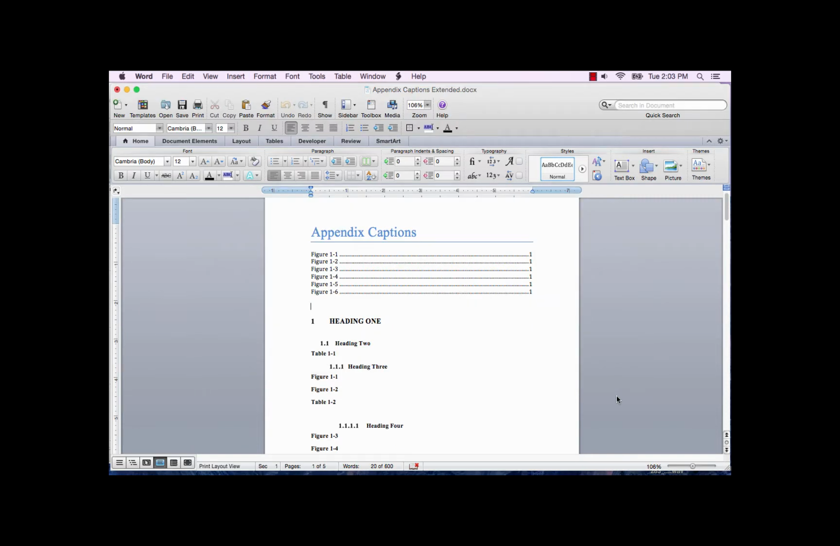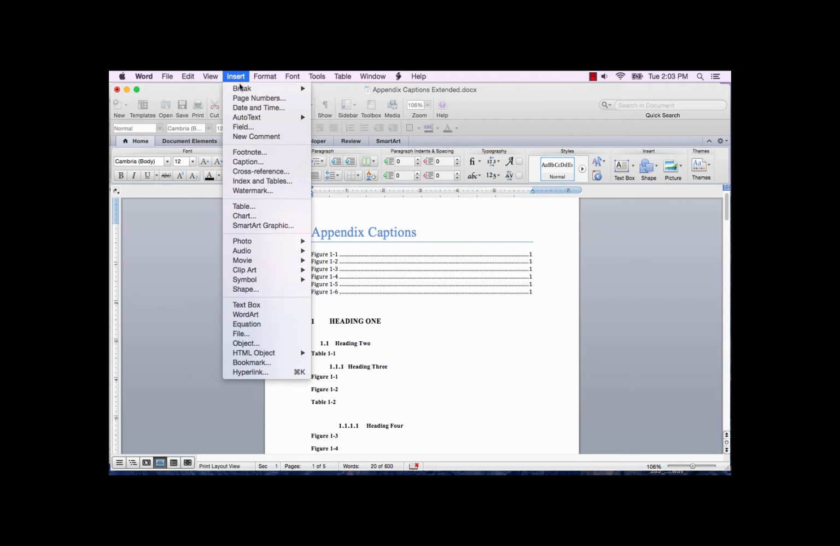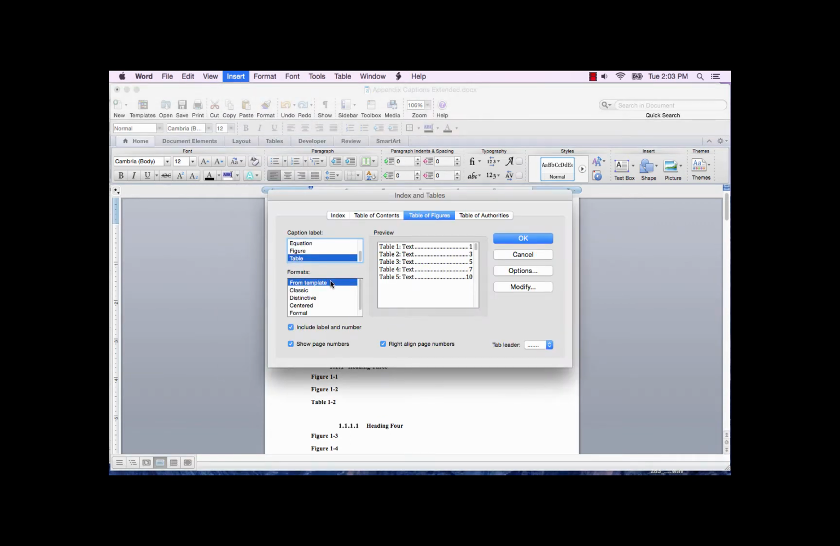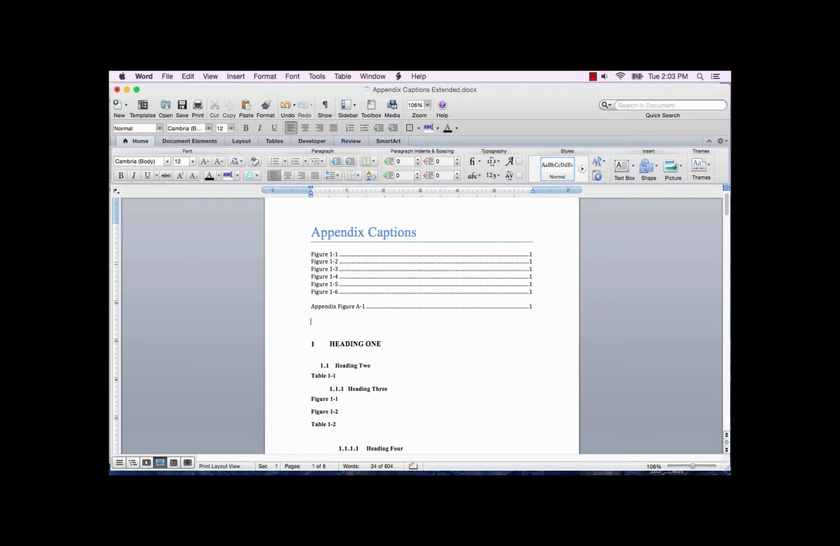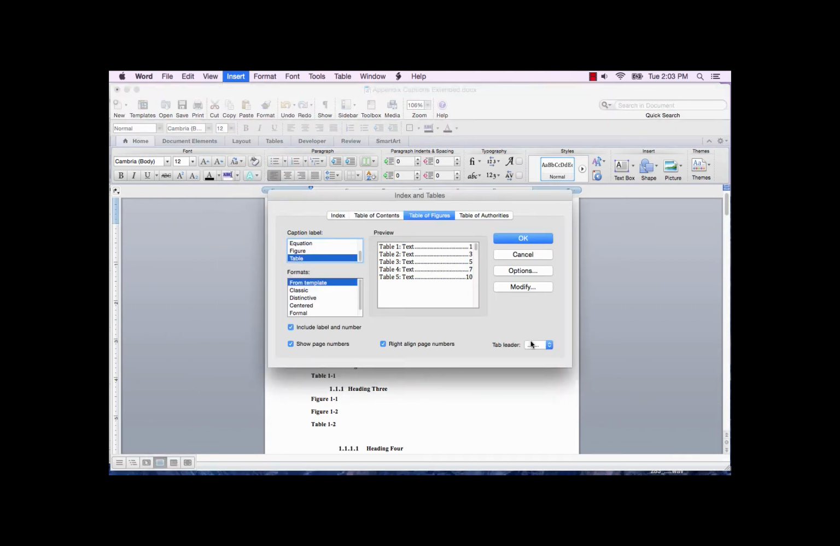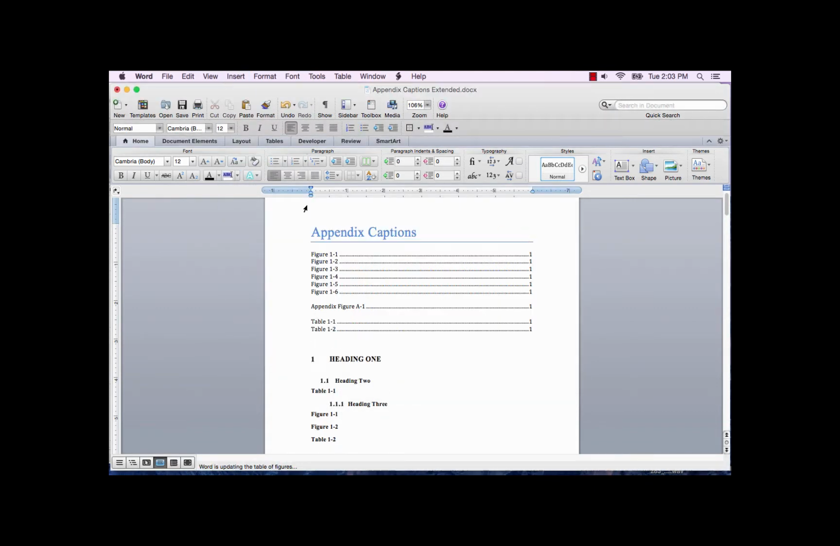You can place the new lists in whatever order you prefer. I choose to add the appendices, figures, and tables below the original lists. So here I'll add my appendix figures. Now I'll add my tables and my appendix tables.